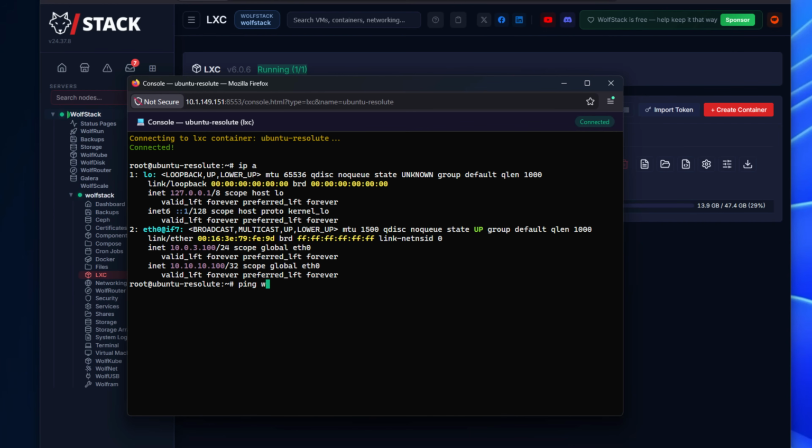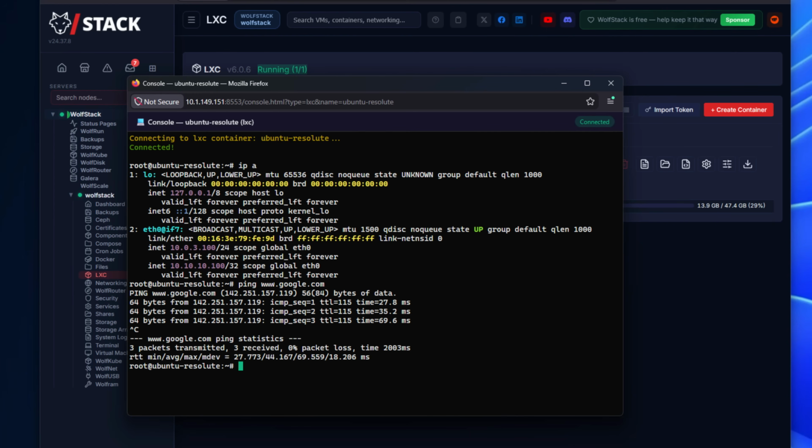a single management platform. And I can tell you, after spending some time testing it, I can definitely see why people are starting to talk about this project. So stick around and let's peel back the covers on WolfStack.